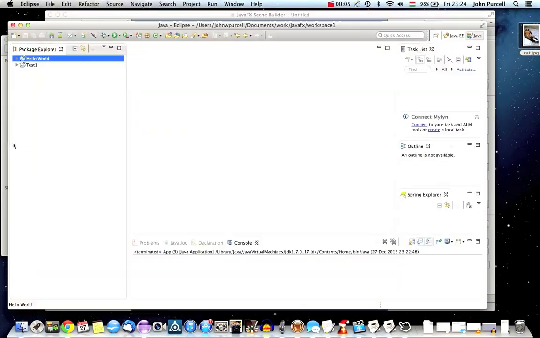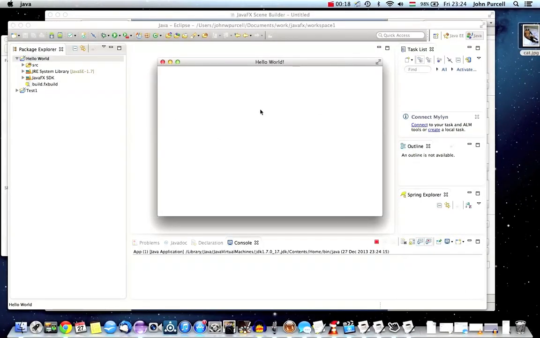In this tutorial, we're going to start looking at using Scene Builder to build JavaFX applications. In the last tutorial, we created this little Hello World application that just pops up an empty frame like this. And we're going to modify this. I'm going to use Scene Builder to build an extremely simple user interface that will simply show an image.